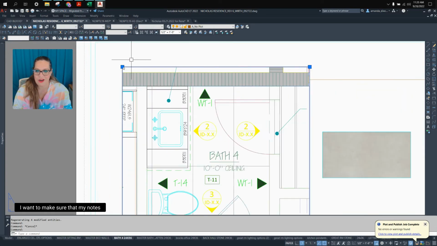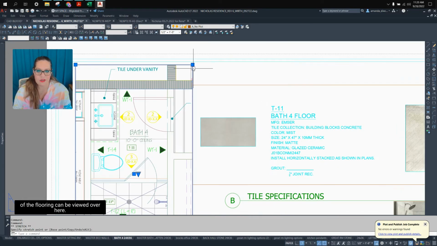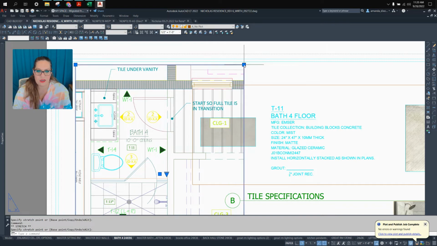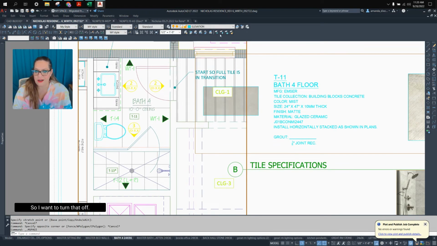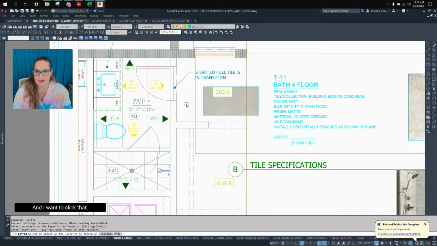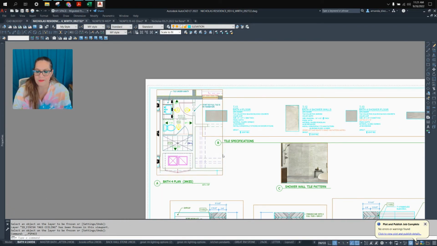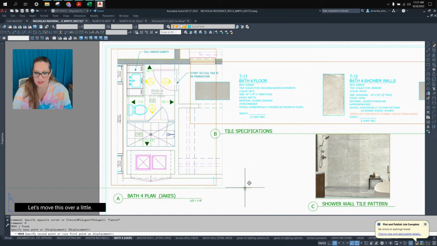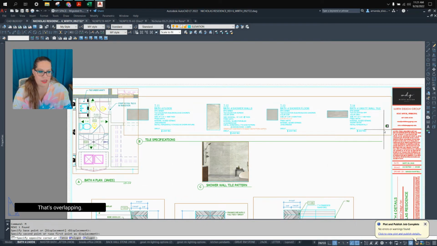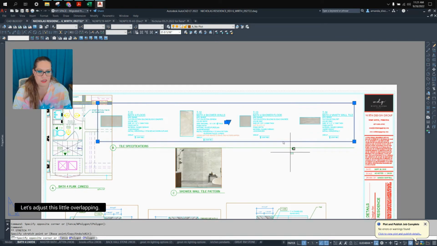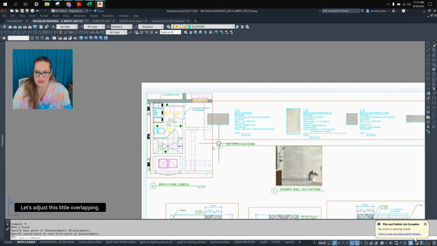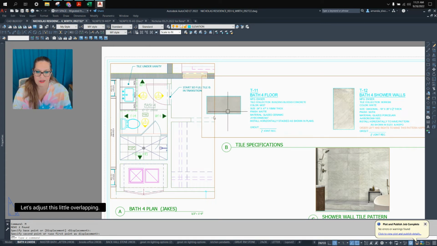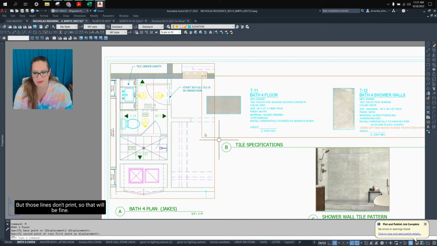I want to make sure that my notes of the flooring can be viewed. So let's go over here. And this is my ceiling, so I want to turn that off. So go to the snowflake layer off. This is the viewport layer off. And I want to click that. And then I don't want my ceiling tag turned on in this either. So that is that. Let's move this over a little. That's overlapping. Let's adjust this. All right, that's fine. It's a little overlapping, but those lines don't print, so that will be fine.